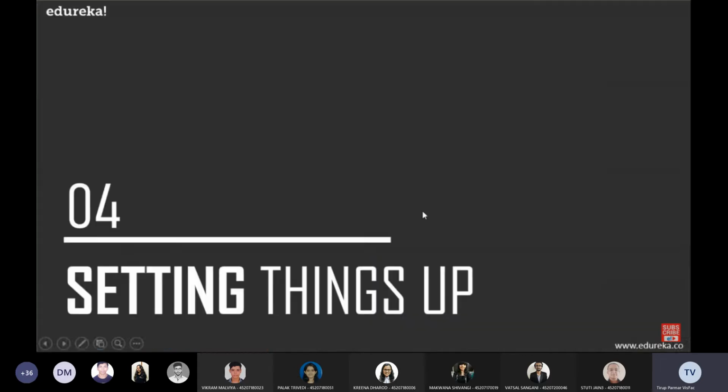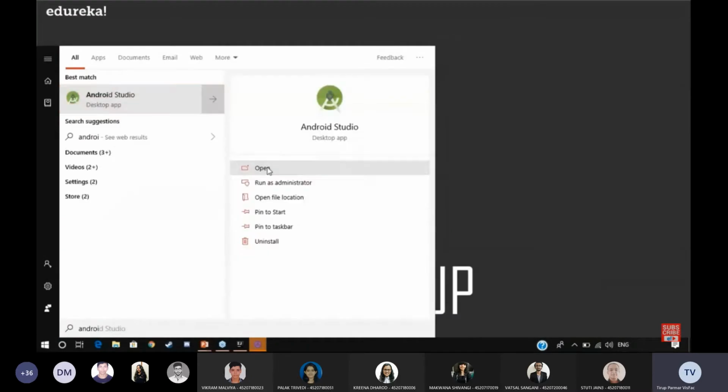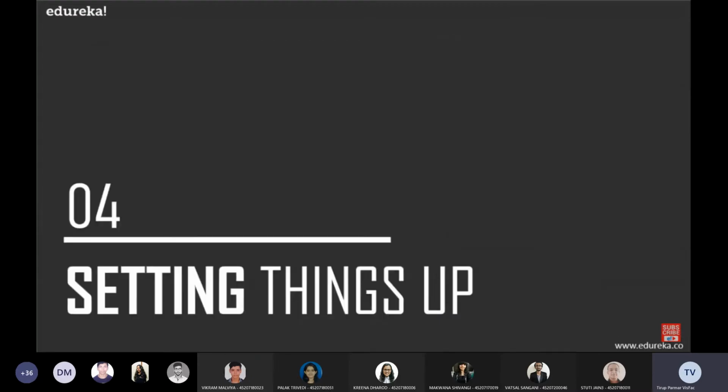Above that, let's go ahead and start up Android Studio. We are going to be using Android Studio just for the emulator purposes because I find the emulator to be quite efficient. You can use some other emulator if you want, and that is all up to you. It doesn't really matter. So let's just wait for Android Studio to pop up.